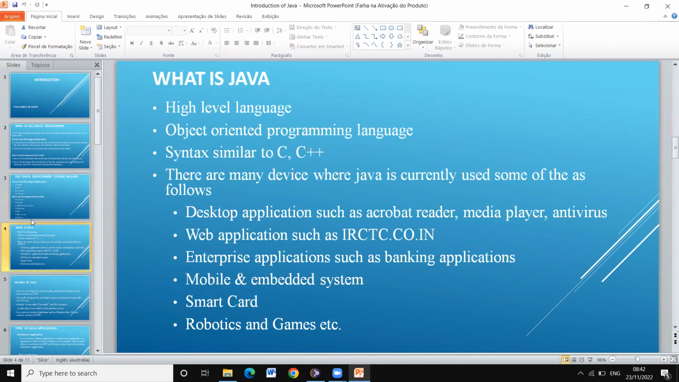So first of all, what is meant by Java? Java is a high level language. It's an object oriented programming language, and its syntax is similar to C++.